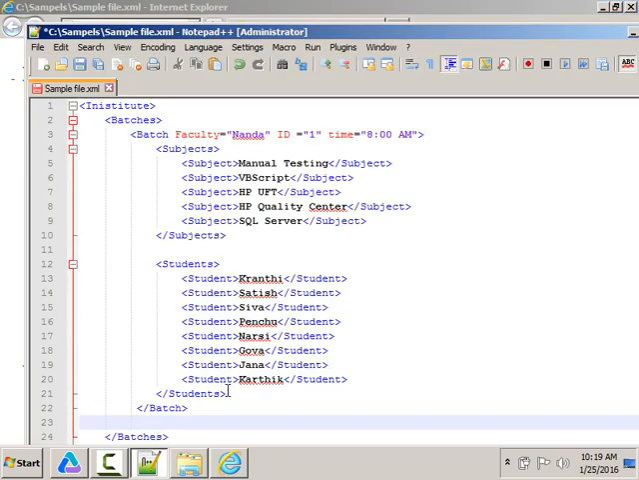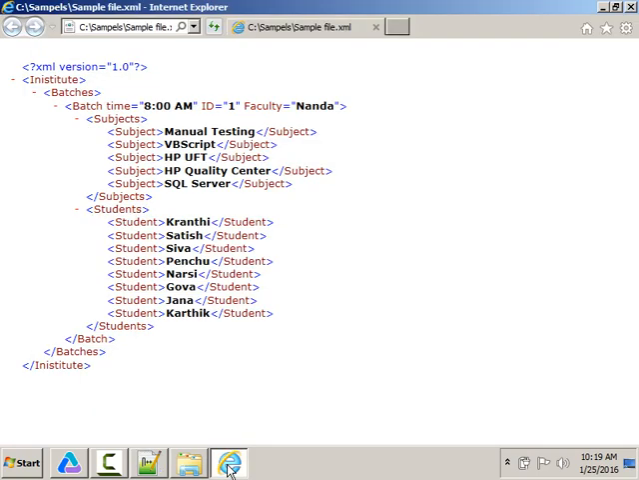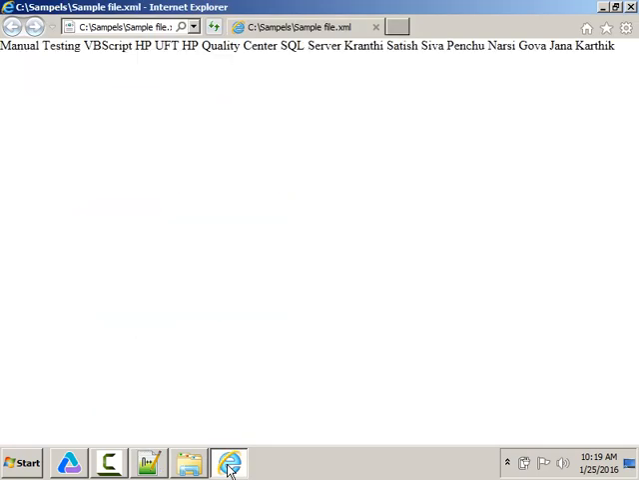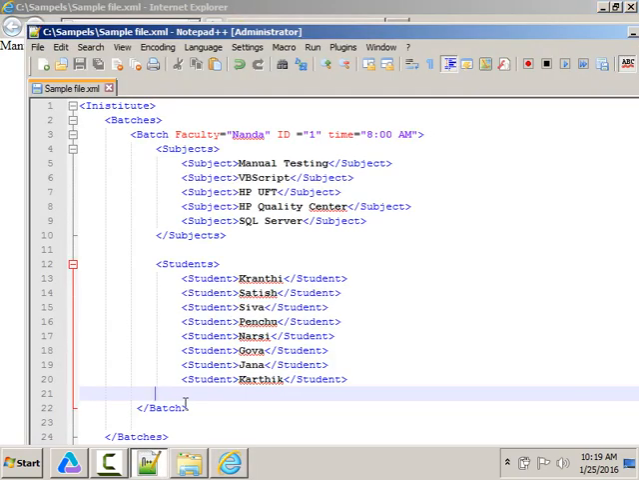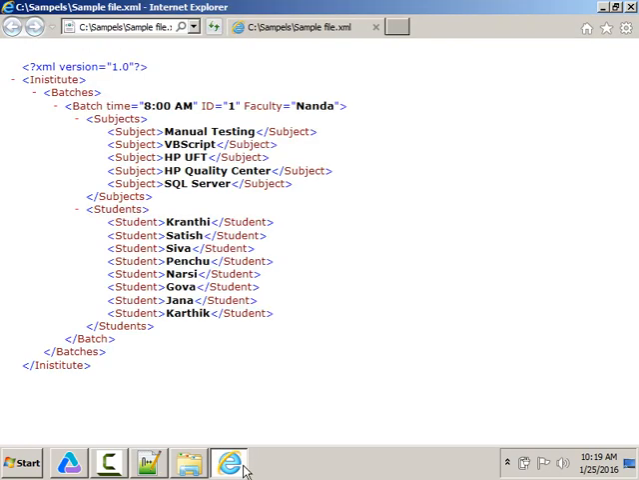Now if your structure is not good, for example I have created the students element but I forgot to close the students element, then you will get an error. So the structure will not be displayed. Okay, so that's how we can understand whether that XML is correct or not. Fine, so I got one XML file here.